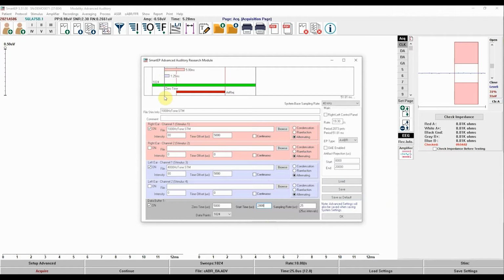For this example, the recorded waveform will start 2000 microseconds after the start of the timeline, but before zero time, allowing for 3 milliseconds of pre-stimulus data to be acquired. In the timeline, it can be seen as a thick green horizontal bar capped by a couple of thin vertical lines.